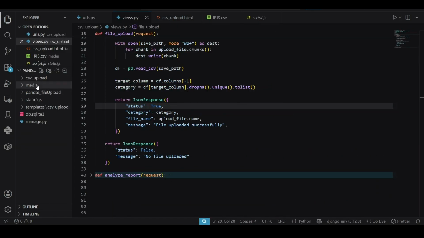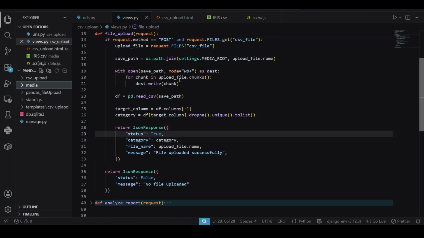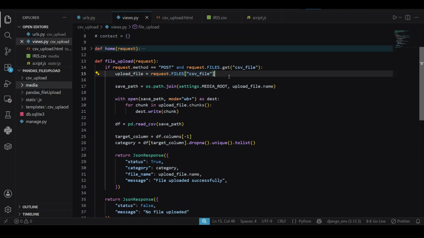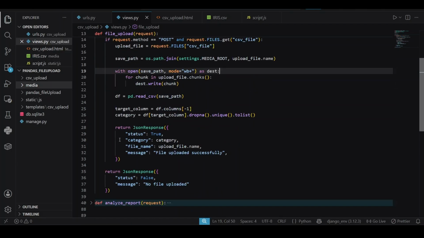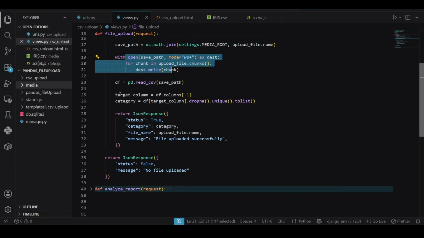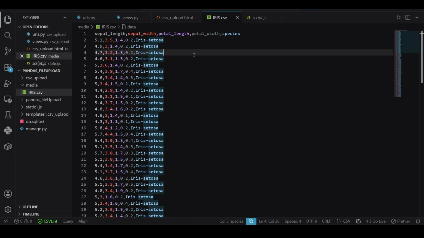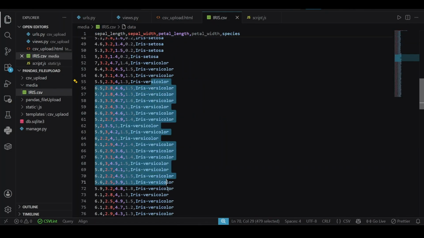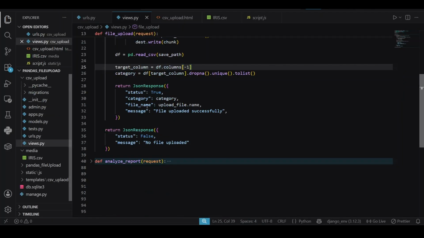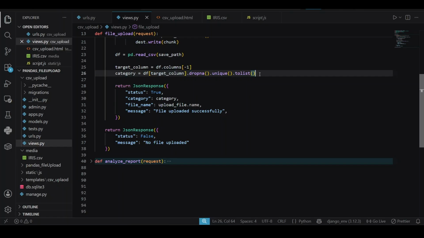Okay, in the views.py you will see iris dataset. Here I'm accessing the uploaded file. I have explained everything in the previous video, but I'm still explaining the save path. I am referring to this media folder and this file, and then I'm saving the file, and then the target column is there. I'm specifying the label or species column, this iris setosa, this iris versicolor, this last species column. Now I am sending status equals true, category equals what category holds. Category holds the unique categories, three categories of flowers it will hold, and the message file uploaded successfully.